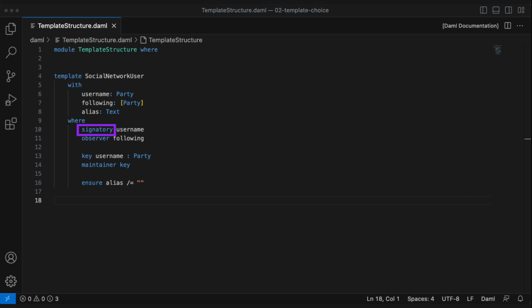A party can be assigned as an observer to have the authority to view a contract. To declare a party to be a controller, they must be explicitly designated as an observer beforehand.